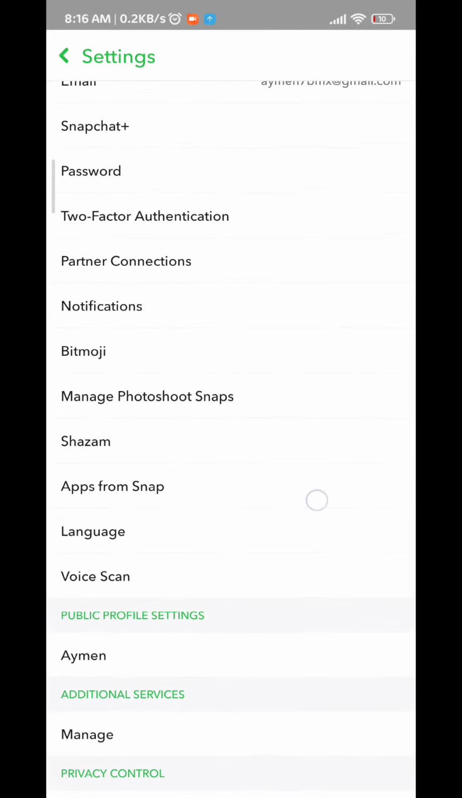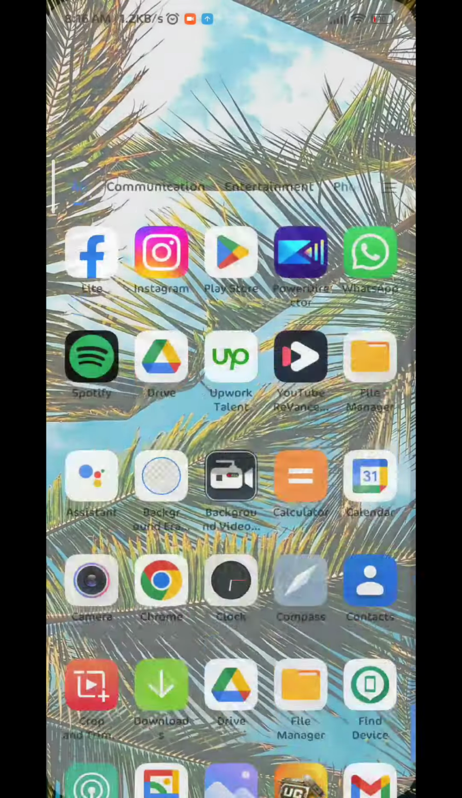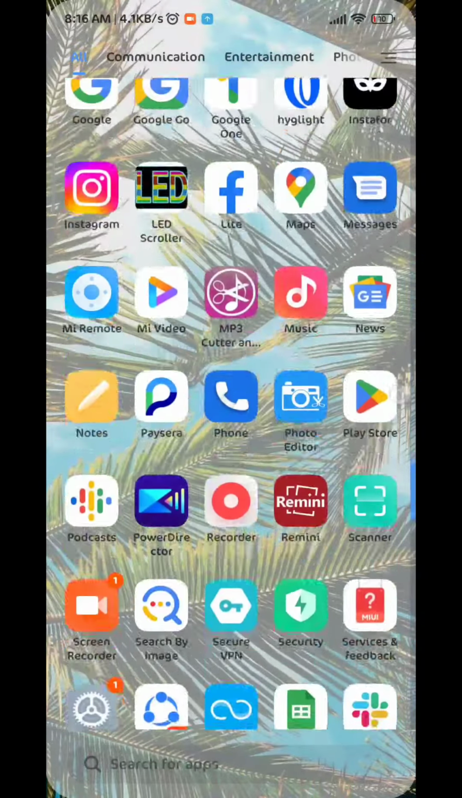Maybe if you go to Snapchat Plus and pay for it, you can get that feature there. However, you can get it another way. So go to your settings. First, of course, close the Snapchat app from the background and go to your settings.